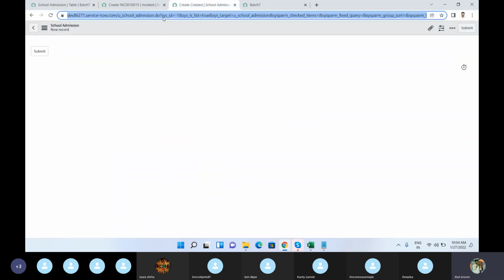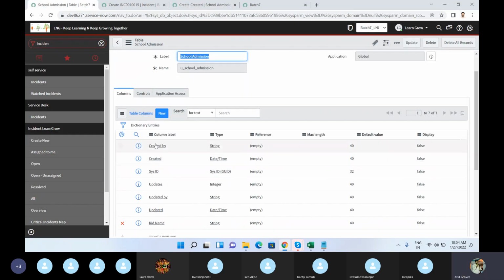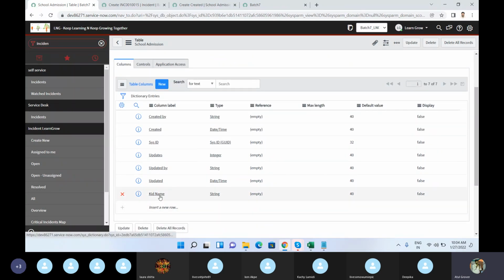Now go back here and reload this page. Kid name is appearing here. Why? Because ServiceNow knows that these 6 fields need not be shown, but this is a newly added field, so it needs to be shown. Now let me say I want to add another field.